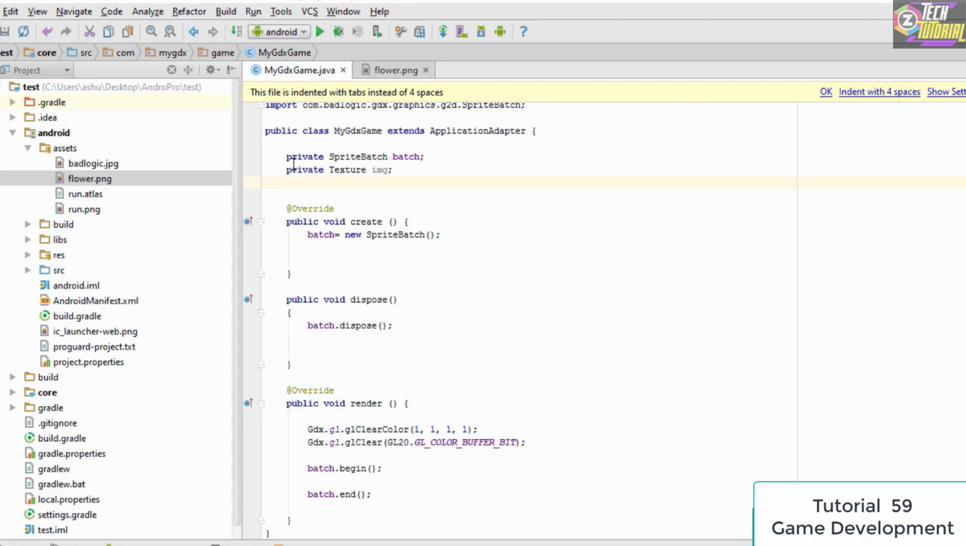Then we create a sprite, and a sprite is basically used whenever we want to convert or display an image. First we need to take the image, which is nothing but the texture, and then we need to convert it into the sprite. So let's go ahead and declare the sprite.